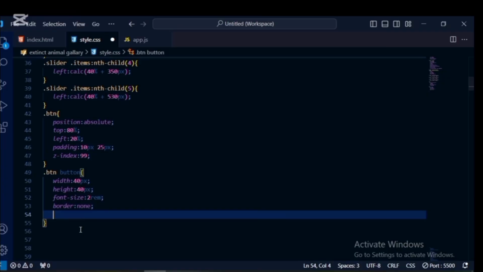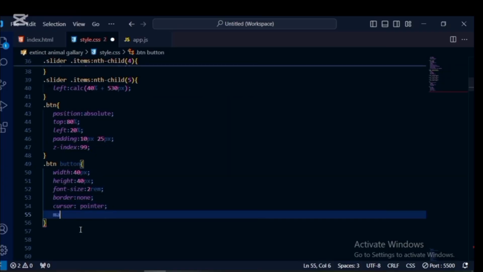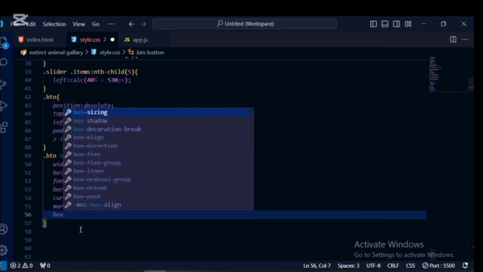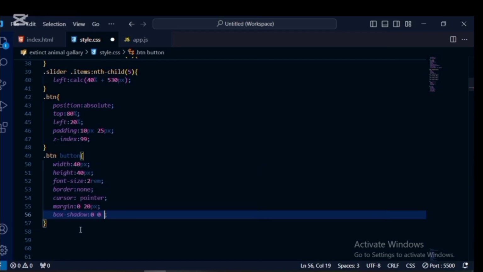And the cursor is going to be a pointer, so that when you take the cursor, a finger is going to appear. And for the margin, we're going to make 0 space from the top and bottom and 20 from the left and right. For the box shadow, we're going to make it 0, 0, and it's going to be 20 pixel blurred, and we want it to spread 10 pixels and give it a dark color.